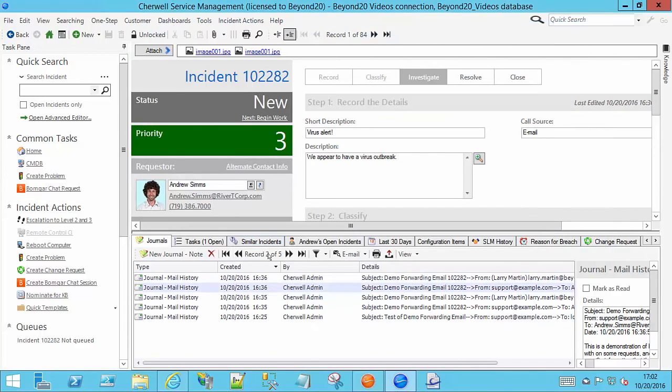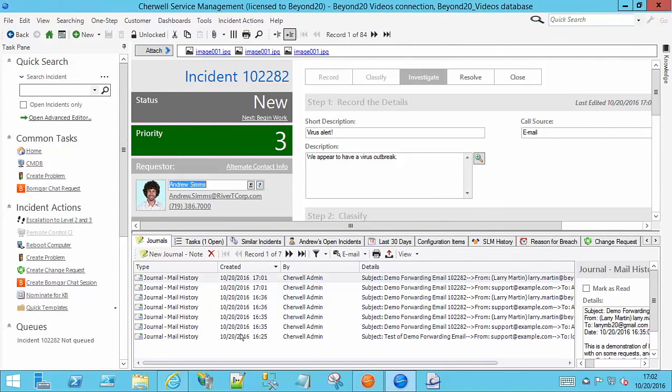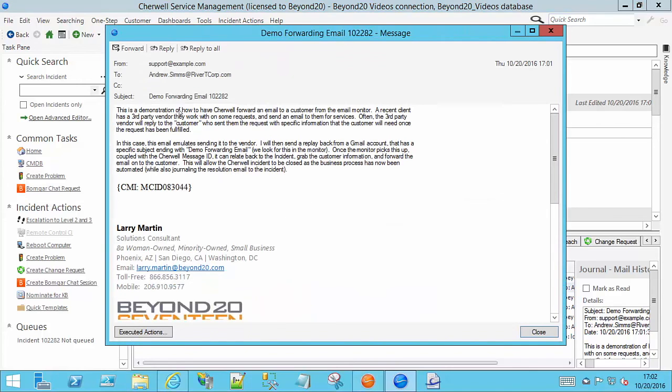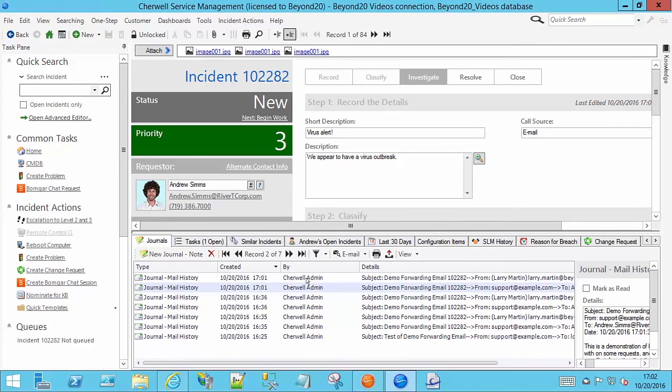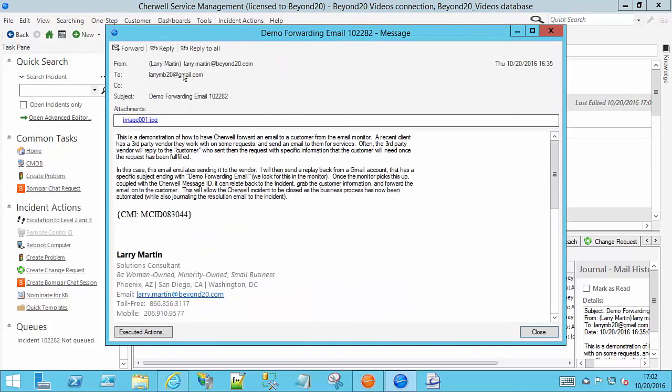And we had 6 journal entries. Let's refresh our screen because we have the email monitor message coming into us. So journaling our email that's going out to Andrew and journaling the reply from the Gmail account. So this is as if Larry from Beyond 20, third-party vendor, sent an email to our Cherwell system Gmail account, and it's journaling my response to the system.